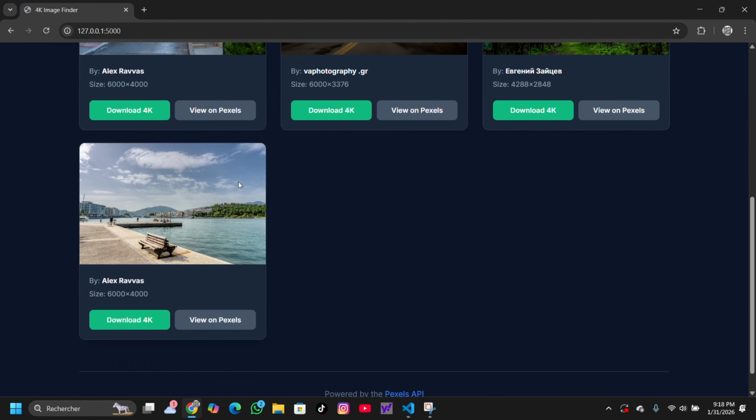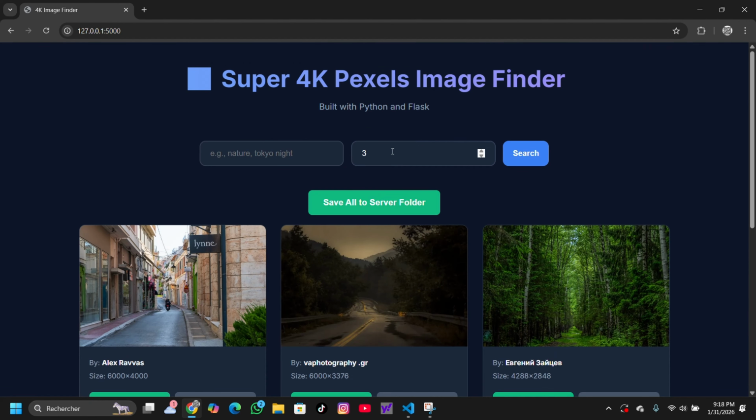So when I run this, you can see this is a very reliable tool. You can get all the 4K images you want live from Pexels for free, as much as you want.